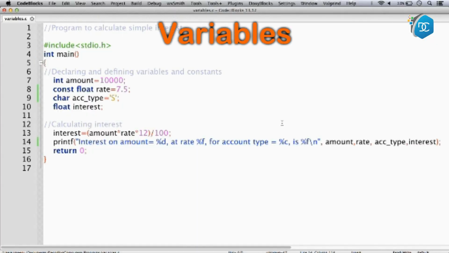A variable is a storage place which has some memory allocated to it. Basically, it is used to store some form of data. Unlike defining constant, no keyword is required to be written before the data type.